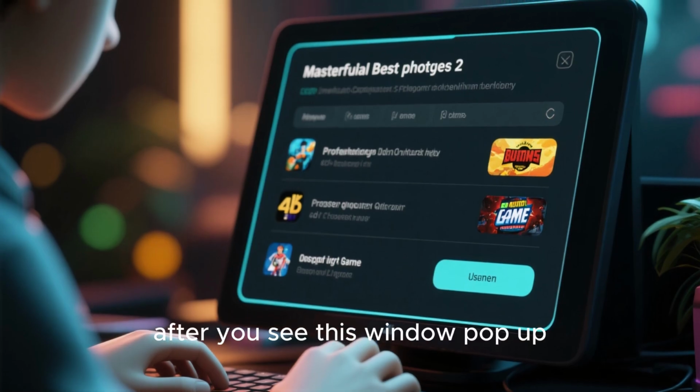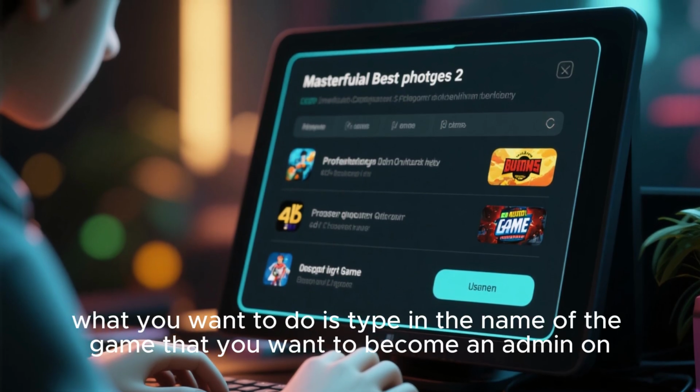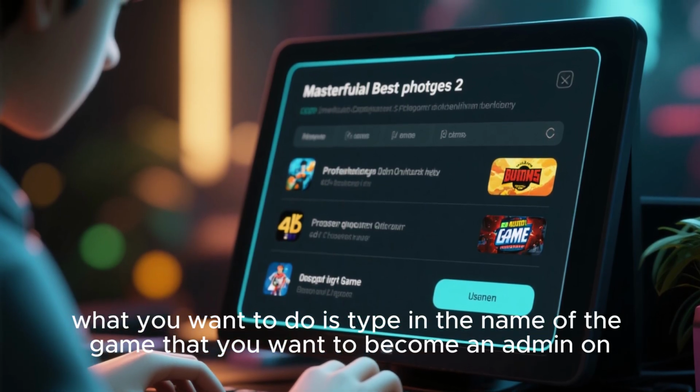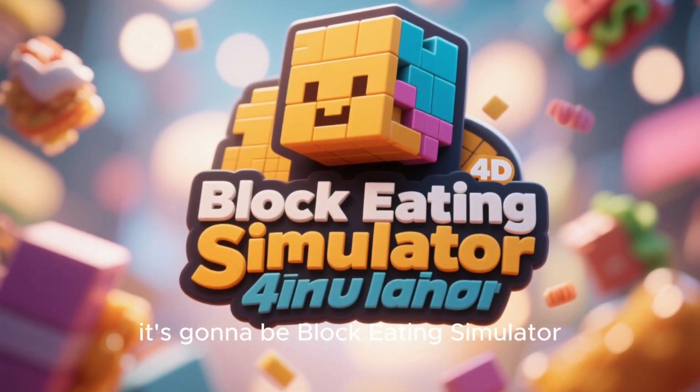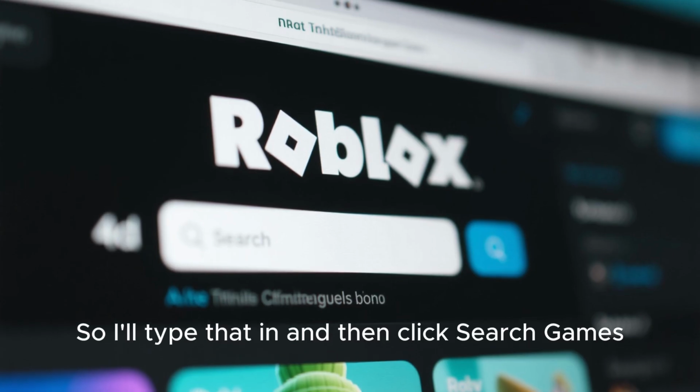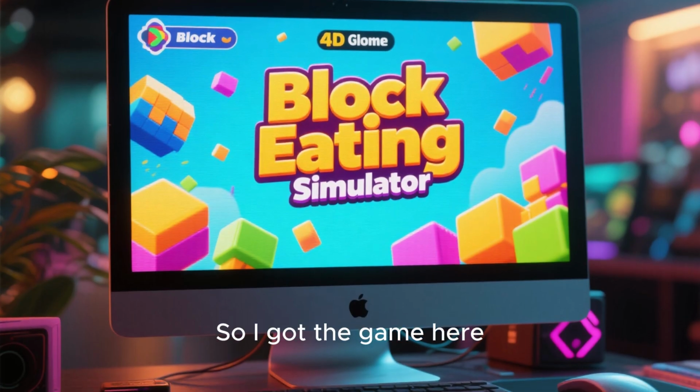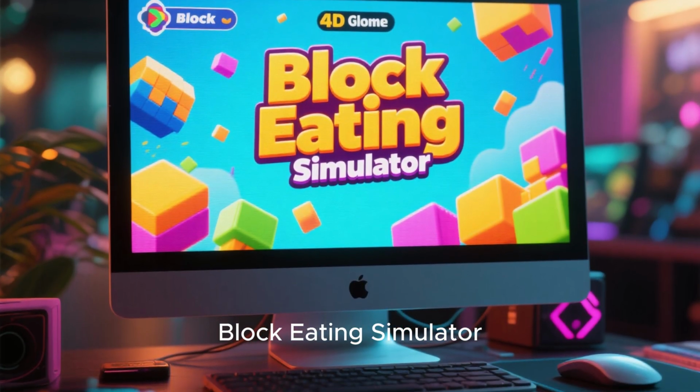Anyways, after you see this window pop up, what you want to do is type in the name of the game that you want to become an admin on. For me, it's going to be Block Eating Simulator. So I'll type that in and then click Search Games. So I got the game here, Block Eating Simulator. Click on it.